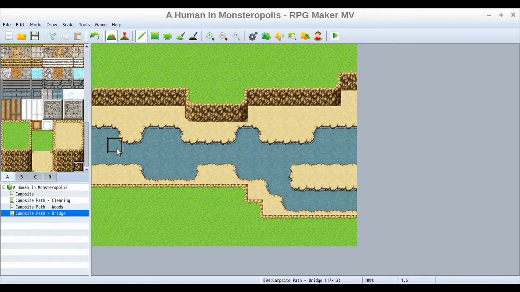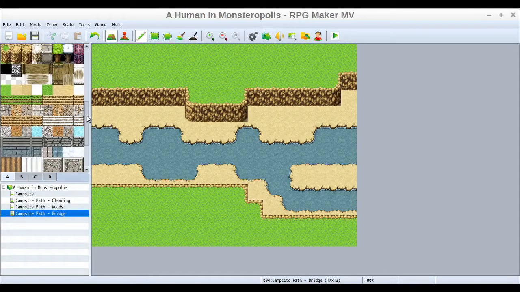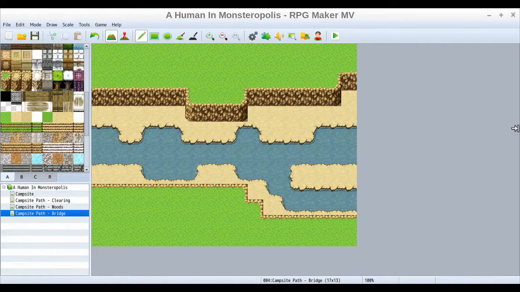And then we've got this little creek or river here. So that's more or less what I was going for, just to give something interesting visually to break up the area.